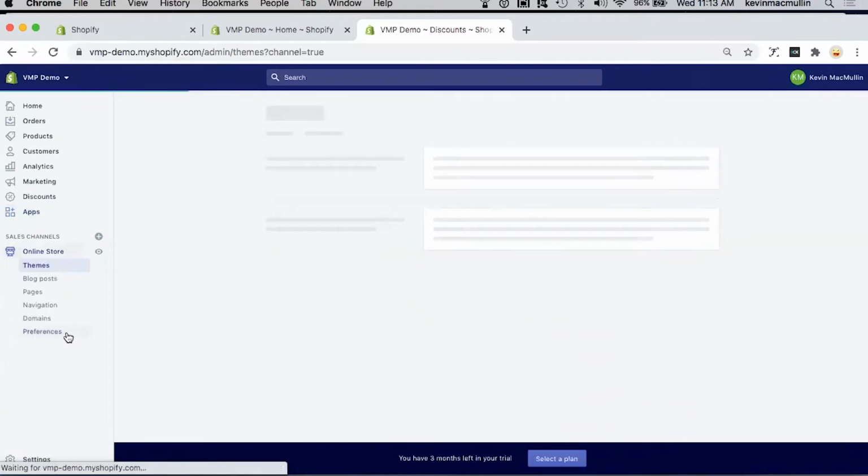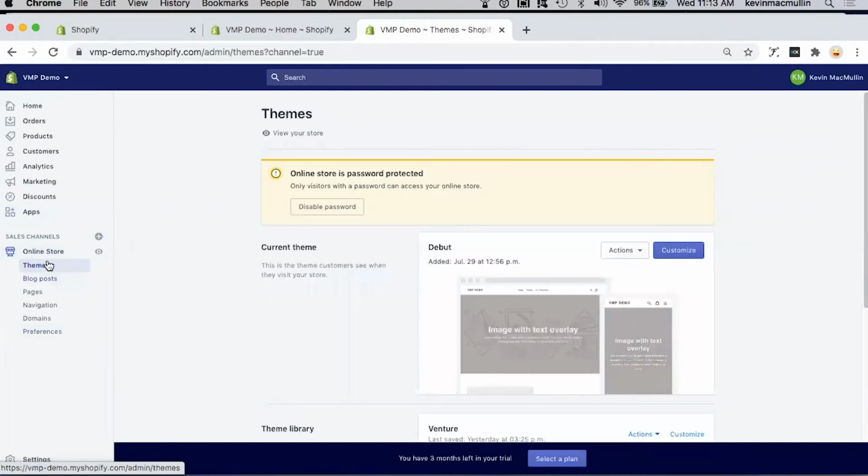And we're getting a little closer to building our store now. So online store. This is your themes here. If we click on themes, I mentioned at the start that it starts you off with the Debut theme. So you can preview that. I'm not going to bother, but you can preview the Debut theme. It'll show you what that one looks like.